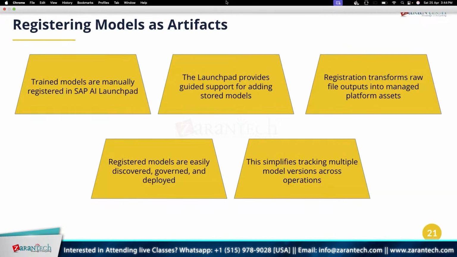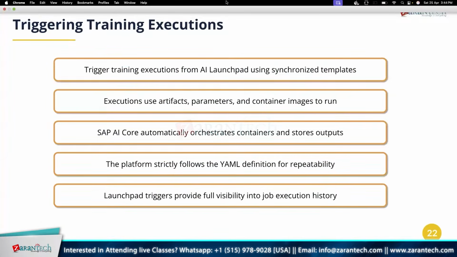So these are the artifacts for registering models, like your trained models, which are manually registered in SAP AI Launchpad, which are guided support stored models, which are registration transformations of the raw file outputs, and then govern deployed models, tracking multiple model versions. These are all different artifacts for registering models. And these are the triggering training executions where you can go from AI Launchpad using these templates. Just have a look at it.